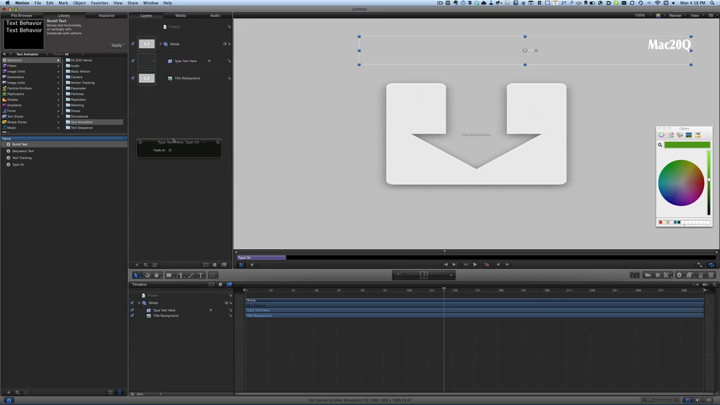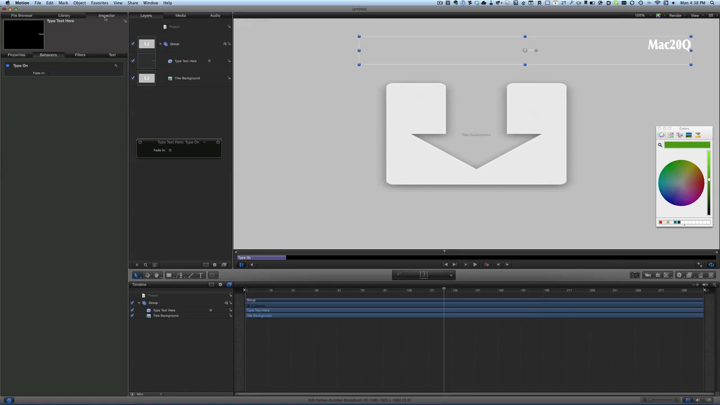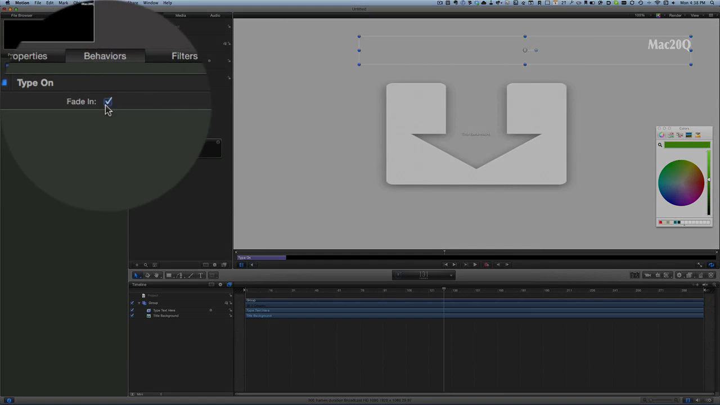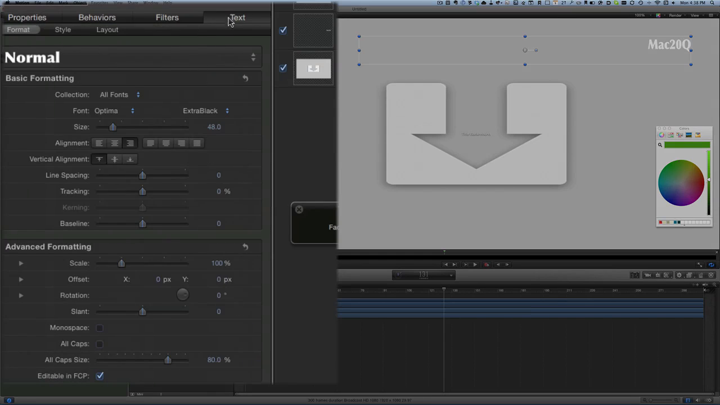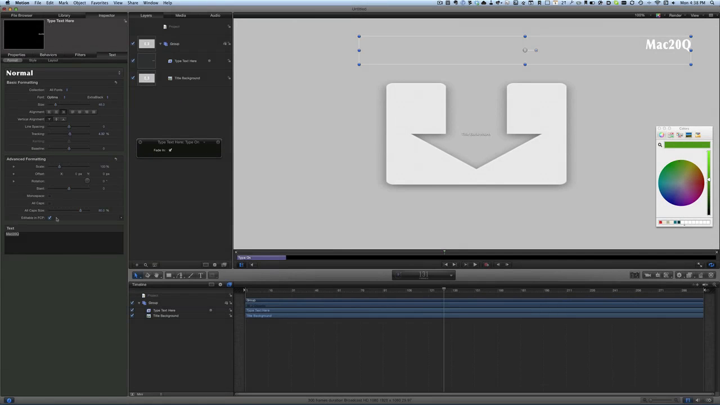What we can do to make it a little bit more smooth is go to the inspector and give it a fade in to happen as well. We can go to this text one over here. And I think the tracking needs to be changed a little bit as well, just to spread the text out a wee bit. Then it looks a bit better. That is a quick way of doing a title that you can use in Final Cut.